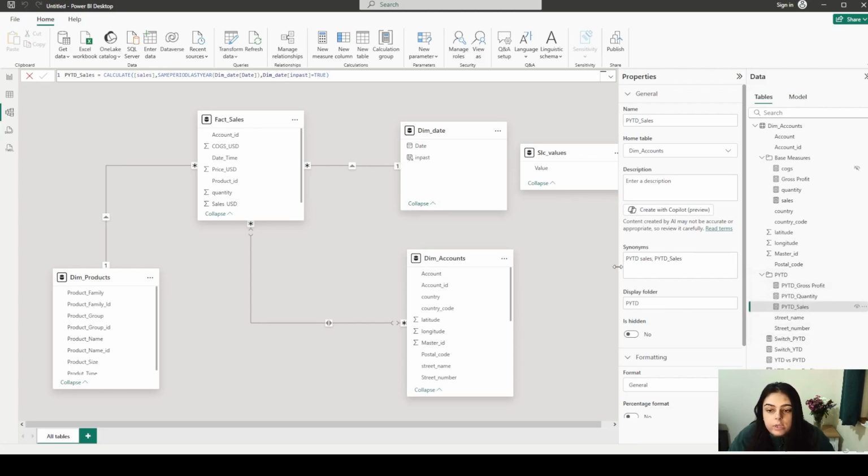Okay, now here you can see in the properties under model view, you would see synonyms. Synonyms are again an important concept when we are trying to add a Q&A, question and answer feature in Power BI, and make sure that you understand this Q&A functionality as well, because this is a common question.